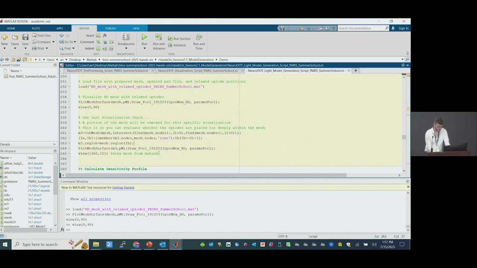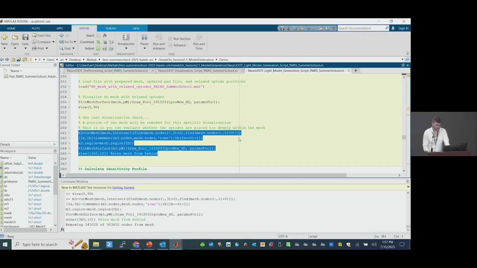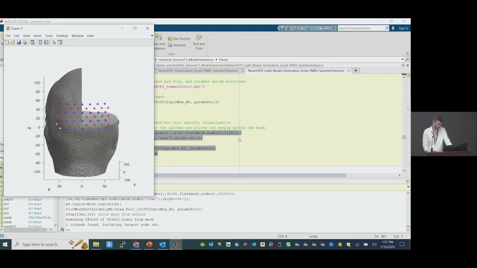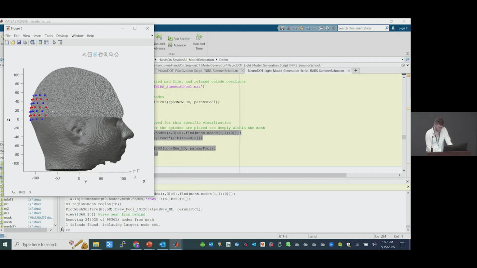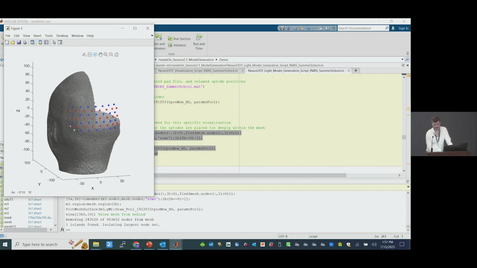And then a final visualization check that I like to run is I'll cut a quarter out of the mesh and then visualize that. And this just helps me see if any of the optodes are stuck fully inside the mesh, and if I just missed that. But I can see here that they're not inside the mesh. They're just barely touching the surface, and that's exactly what we're looking for here.